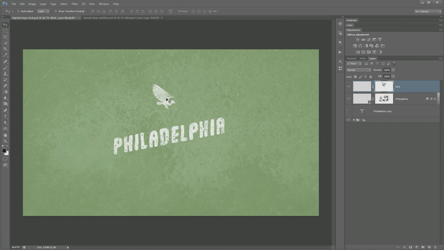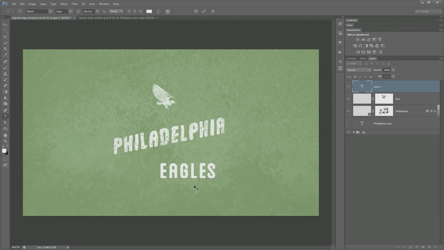And the last big bit of type we need to add is the word Eagles beneath the word Philadelphia. So let's grab our type tool and type the word Eagles. There we go. Control Enter or Command Return on the Mac to commit the change. I'm going to grab my Move tool and move it to right about the middle. All right, now we definitely need to change this typeface.